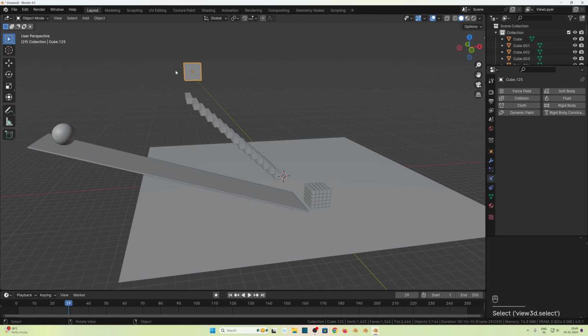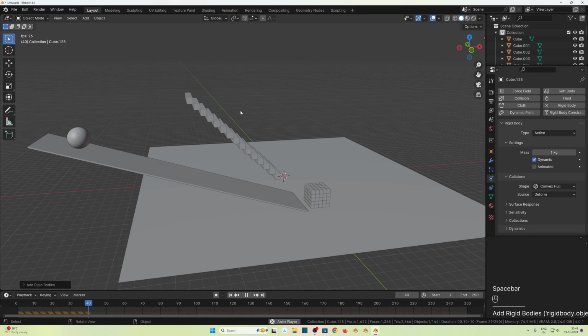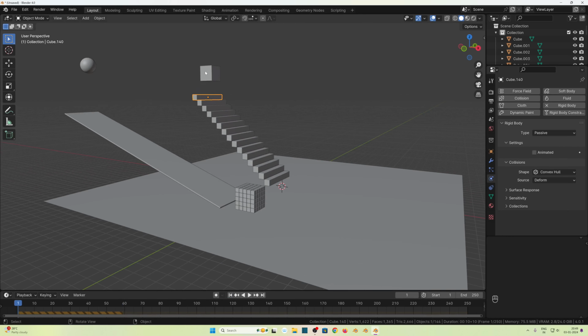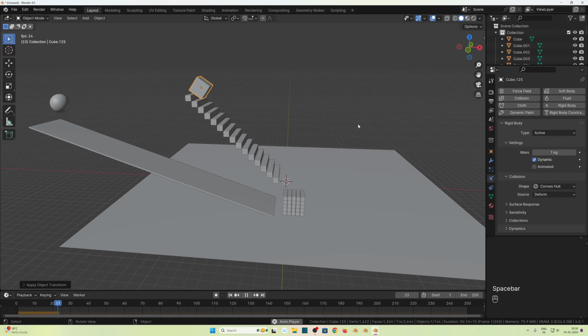Now if I select this, then go to object, rigid body, add active. Now if I press play, as you can see, it's going straight up like that. Go to the first frame, select this cube, Control plus A, apply the scale. We didn't scale that. Now if I press play, as you can see, we got a simple rigid body simulation, a cube falling down the stairs and a UV sphere hitting the stack of cubes.